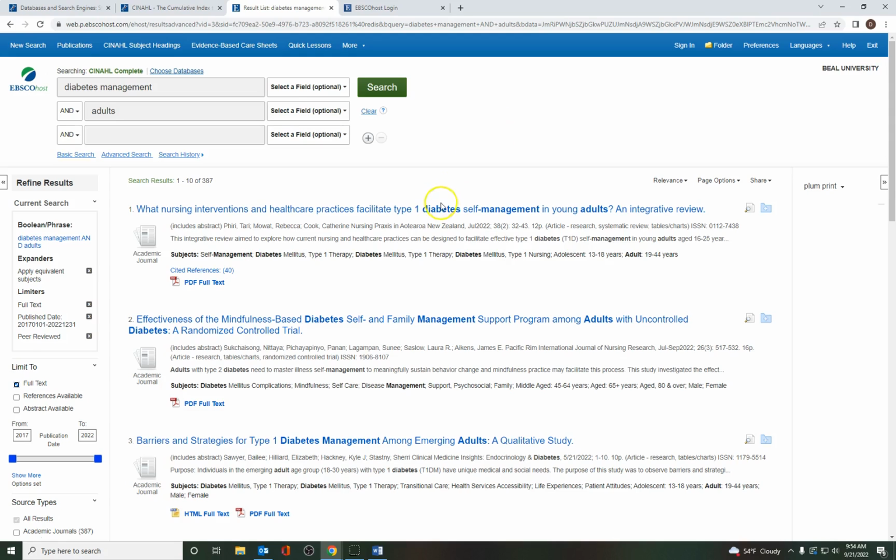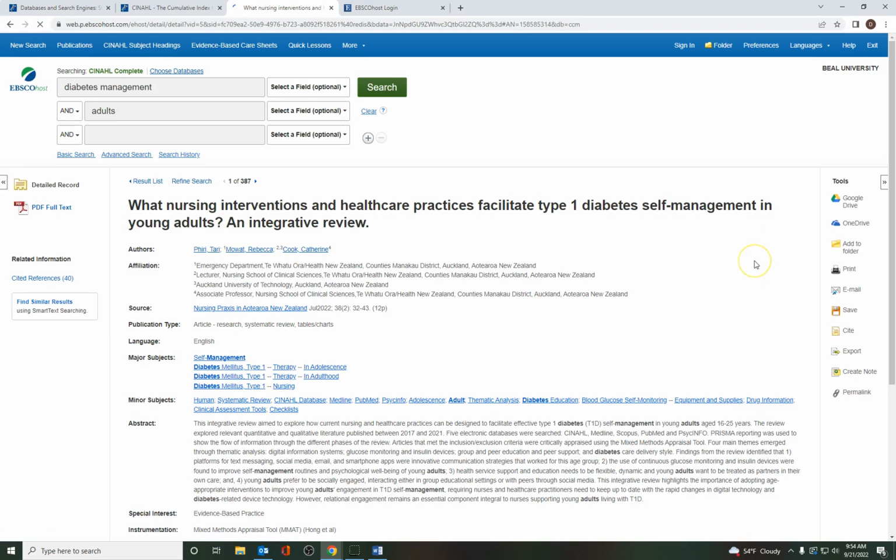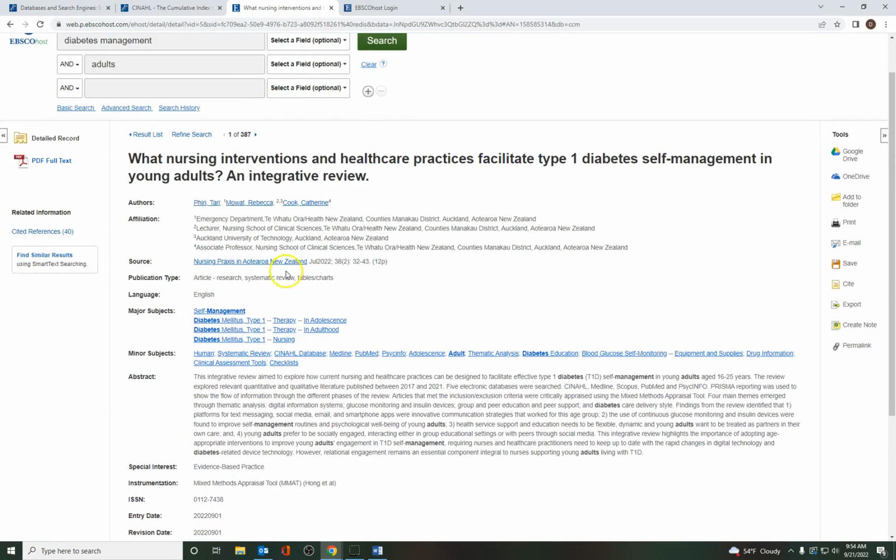So I'm going to just click on the very first one and give you an example of what more information you'll be able to obtain from it. It gives me the authors, the source, which is the name of the journal that it's published in, the date, and all this information that you'll need for your citations. And we'll talk a little bit about that in just a minute.